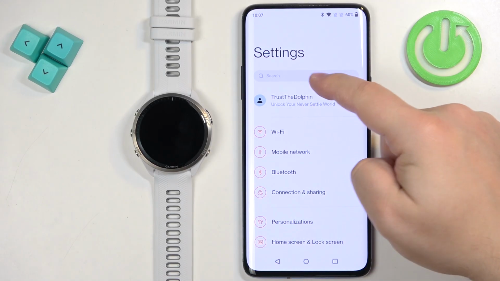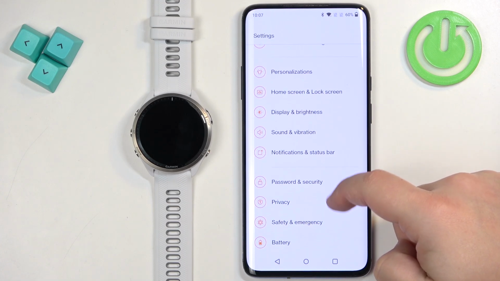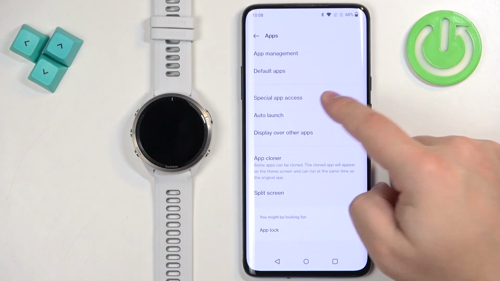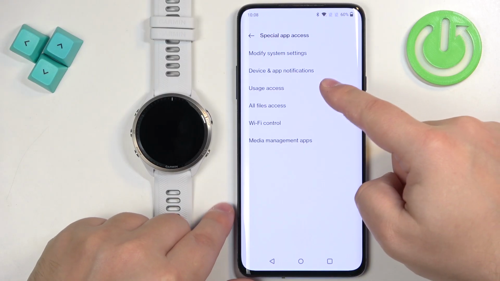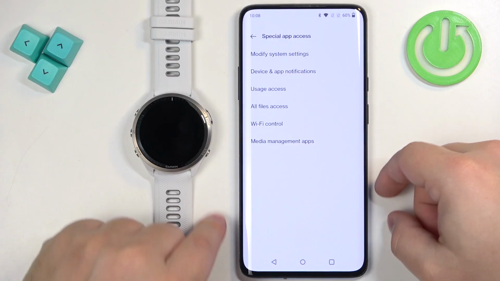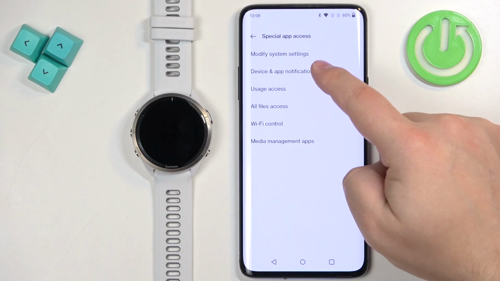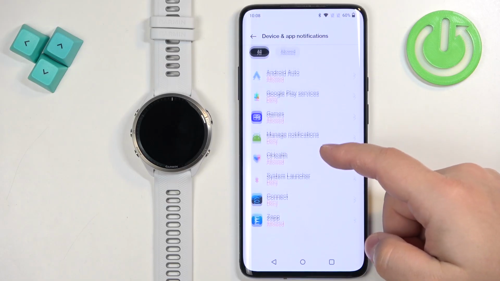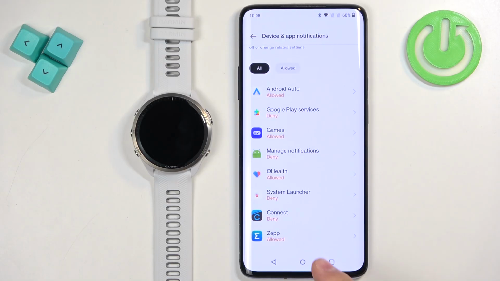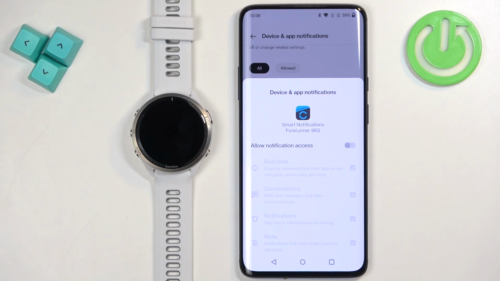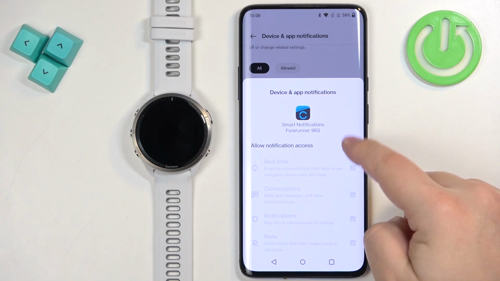And you can tap on Search and look for it, or you can go to Apps, Special App Access, and here I have the Device and App Notifications, but it could also be called Notification Access if I remember correctly. So I'm gonna tap on Device and App Notifications, and what we have here is the list of apps. And what we need to do is to select the Garmin Connect and tap on the switch next to Allow Notification Access to allow it.